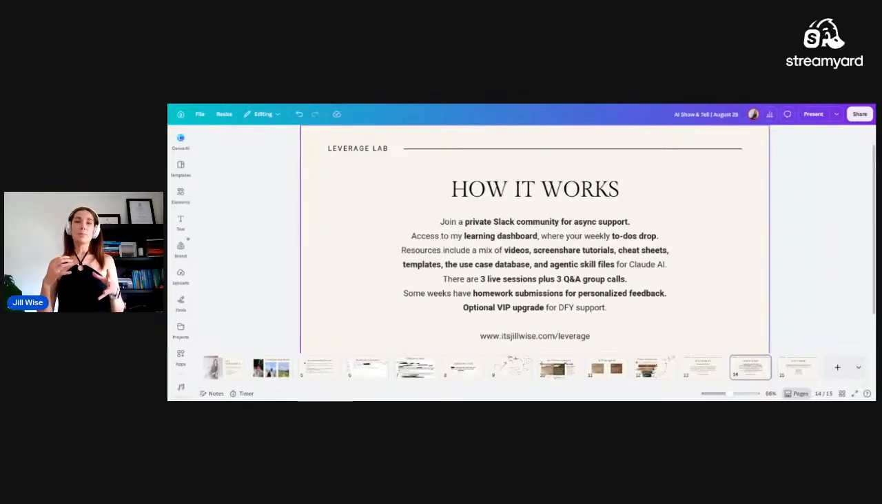The use case database is where my bots actually pull use cases from all previous cohorts, what people are building and how it works, so that you have this inspiration right there. You can go see what other people have built and what you need to build something similar, and get ideas from businesses across a huge range of industries. That one's really cool. There are also agentic skill files for Claude AI as a bonus inside, so you can get access to my exact skill files.